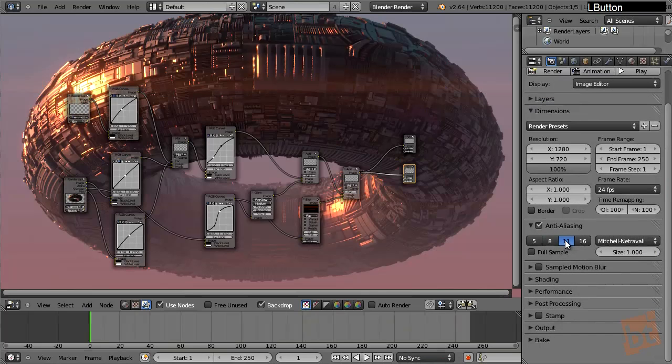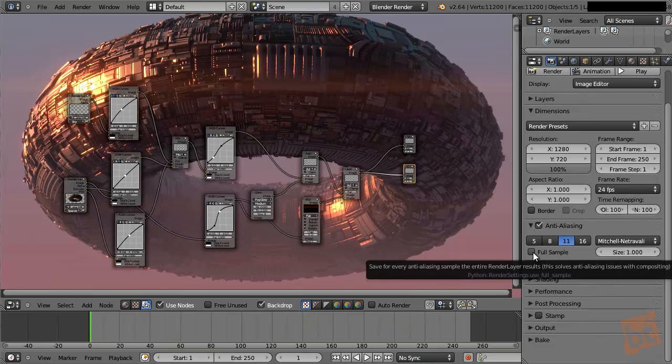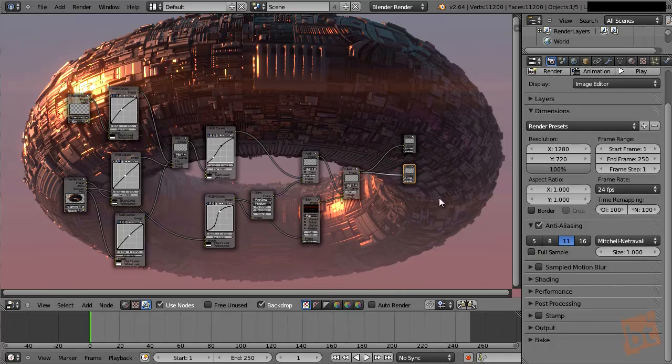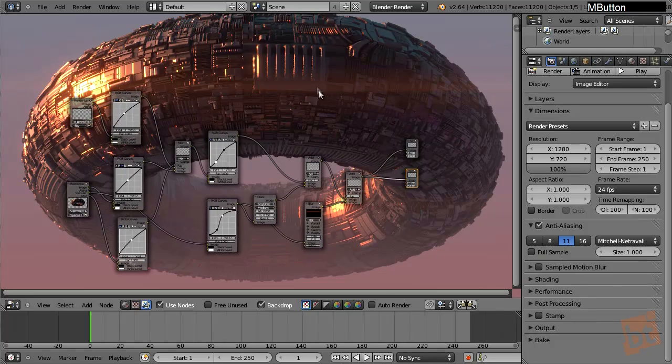Layers, maybe we can increase the anti-aliasing now that we made it. If we activate here full sample, we probably get a better result, right? Because what the full sample does is that instead of making an anti-alias pass of every pass in the render, it makes all the compositing without anti-aliasing and applies an anti-alias to the final composited image. So probably we increase the quality of some stuff like this.